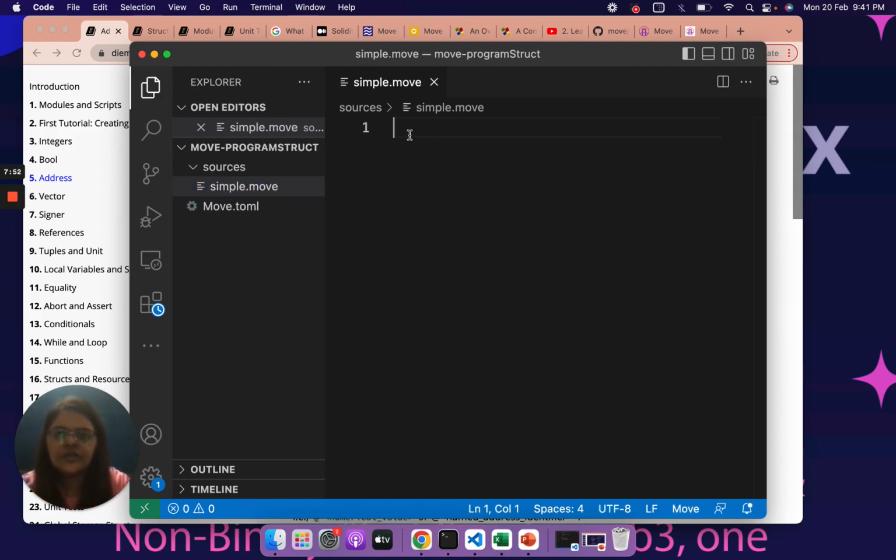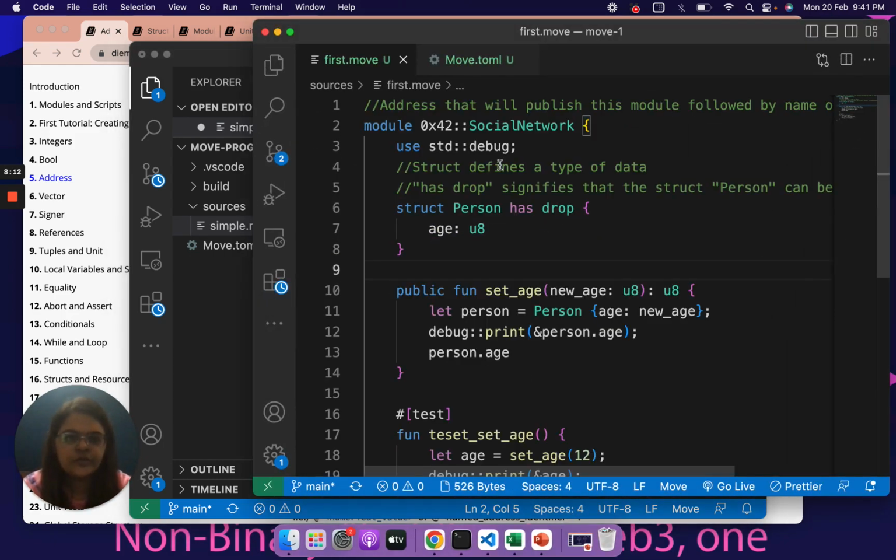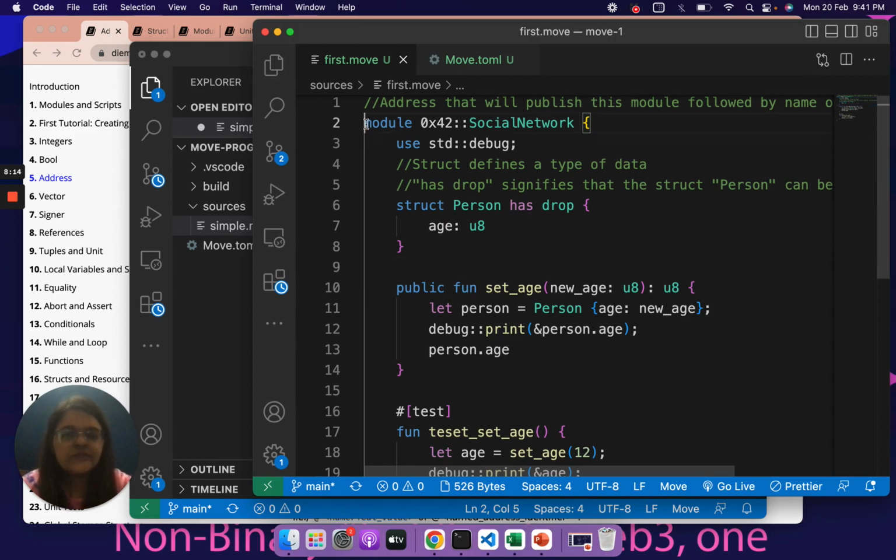So the first thing you would do is declare a module. You can say at which address this module will be published. You can give it a name, simple module, and then just open it up. Now here you can define your structures, your functions, etc. I already have a contract, so I'm just going to walk you through this. So I have the address that I've chosen, which is 0x42, and then I'm calling my module social network, right? Let's ignore this for now.